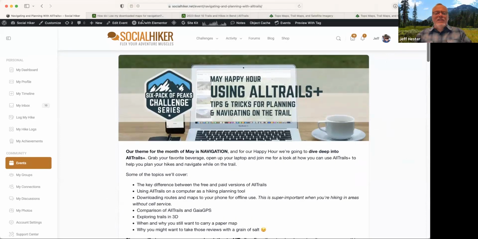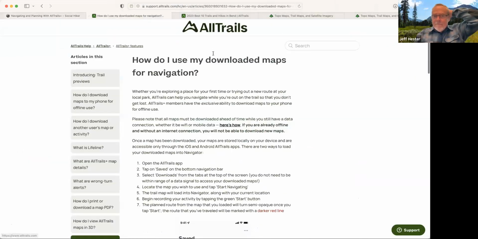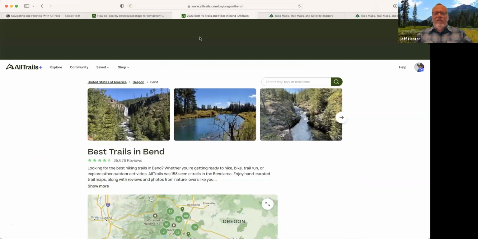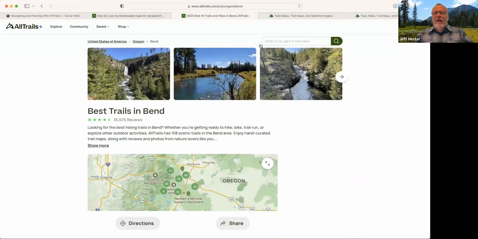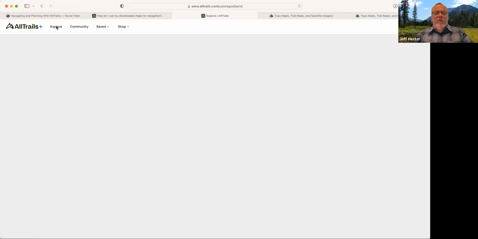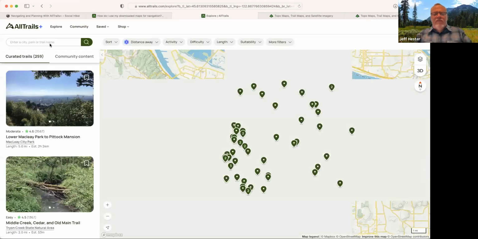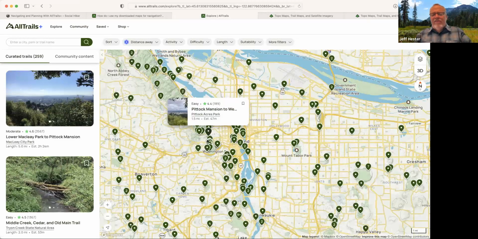All right, let's jump into AllTrails. So if you go to alltrails.com, you will see the Explore. You can start with Explore, and this is going to give you a chance to see the area that it thinks you're in.